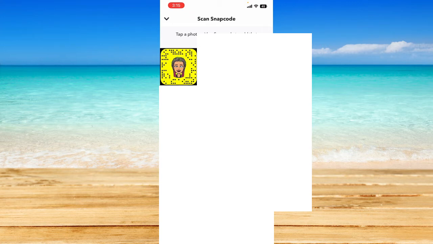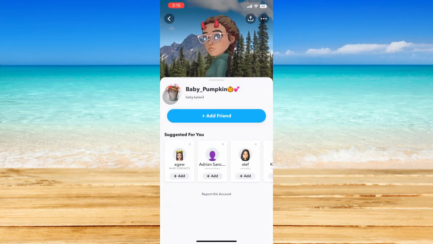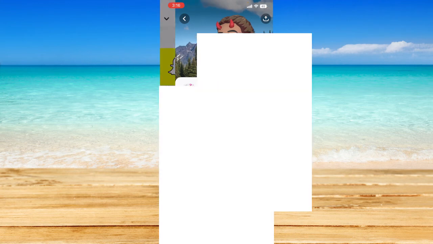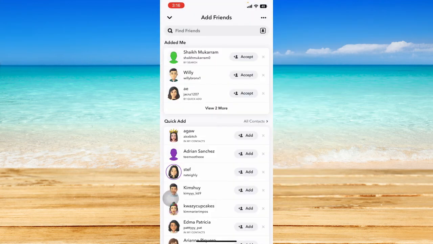So I'm just going to tap on this little snap code right here from my camera roll, and Snapchat will scan that and it will immediately open up the Snapchat user's profile, and then you can just click on add friend right over here, if you want to add that particular friend. They also have suggested accounts right below it, and that is how you can basically scan Snapcode from camera roll.